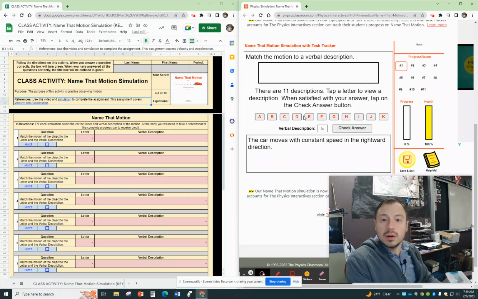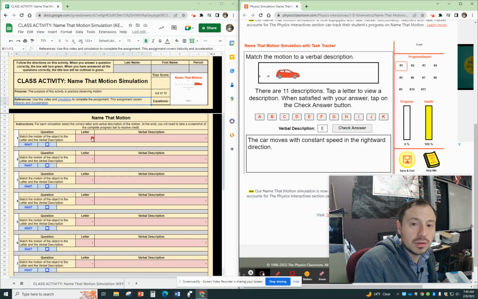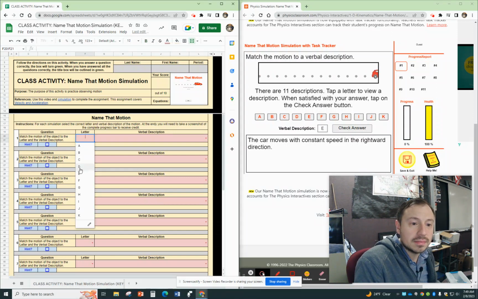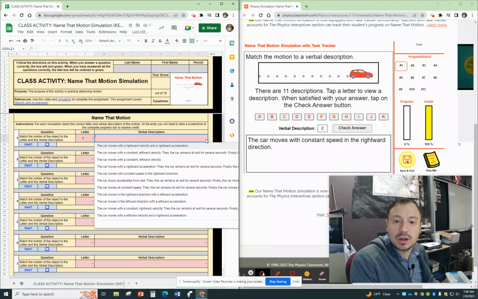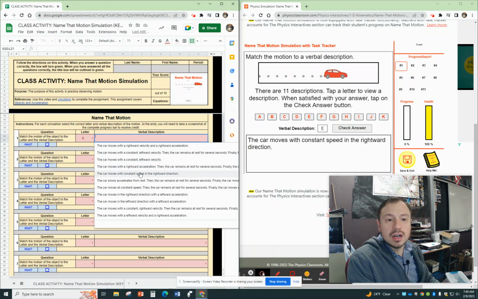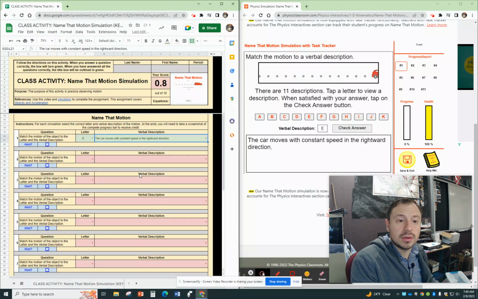Okay, so we just take a look at this one. Let's go over to our Name That Motion. For this one, I'm going to put E. And you also have to match the description: the car moves with a constant speed in the rightward direction. If you need any help, these line up with the letters, so you can pull down this drop-down menu to find the correct one. The car moves with a constant speed in the rightward direction.